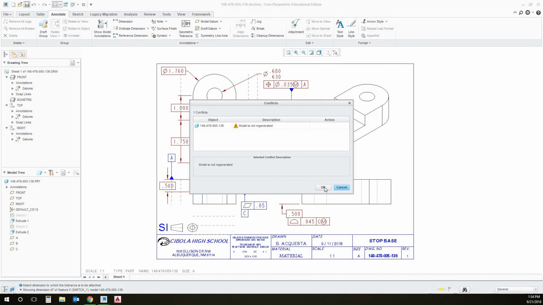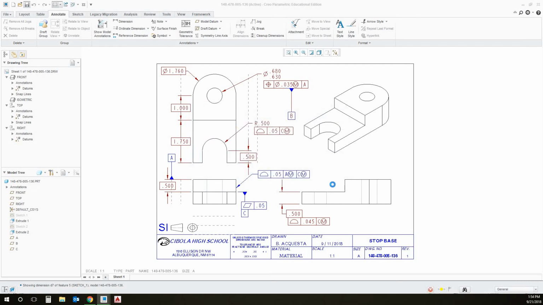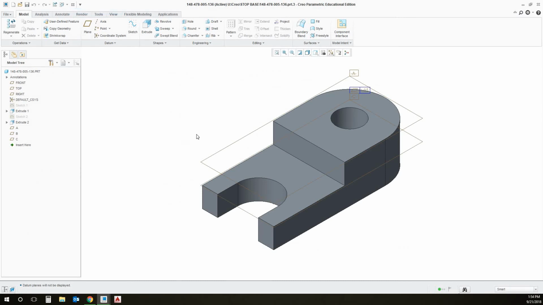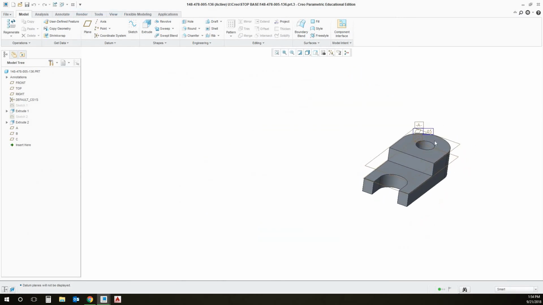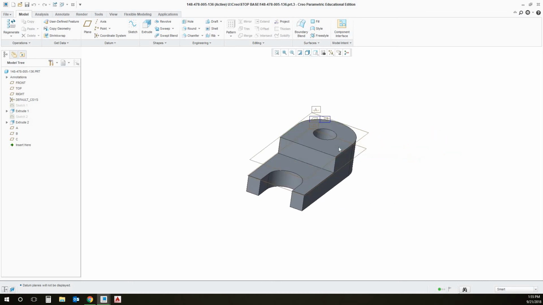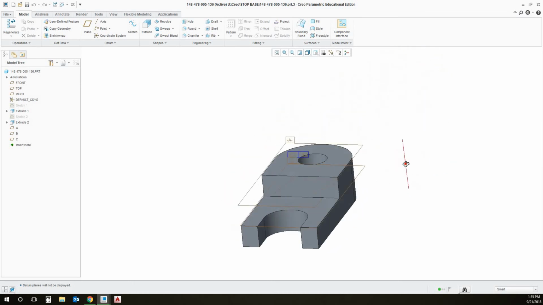Model is not regenerated. If you get that error, we need to regenerate the part. Regenerate the part is this button here, Regenerate active model. So in other words, because we're making these changes in the drawing, it's pushing these changes to the part, but it wants the part to be regenerated. We need to go back into it, and you can see now the part has our datums that we created on it. So it pushed all this information to the part itself. Okay.